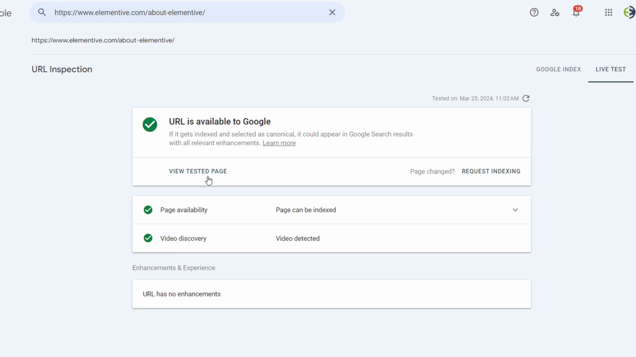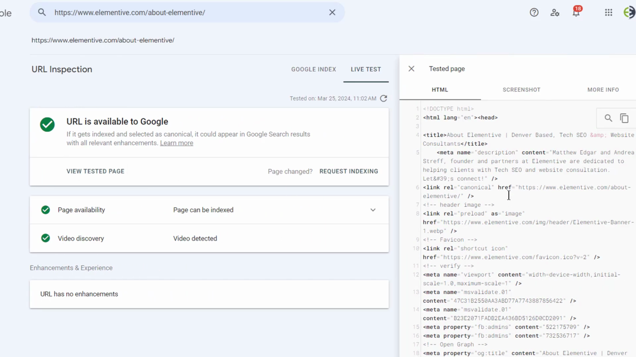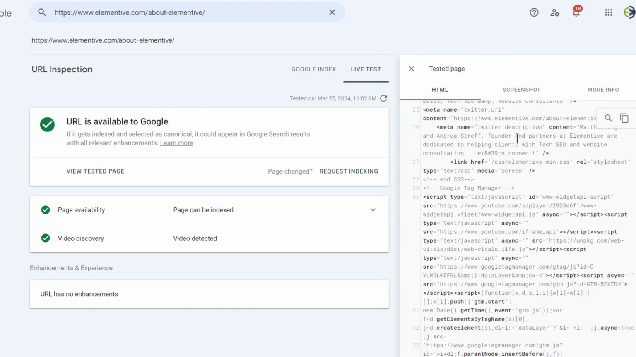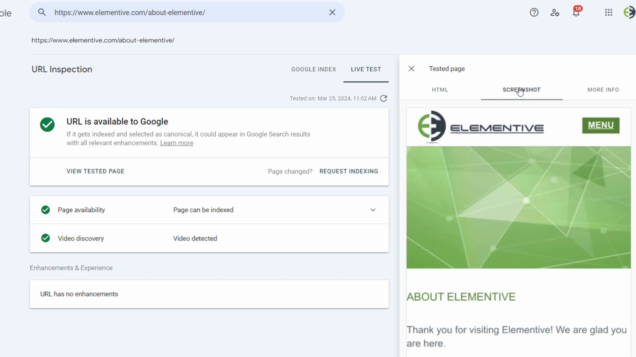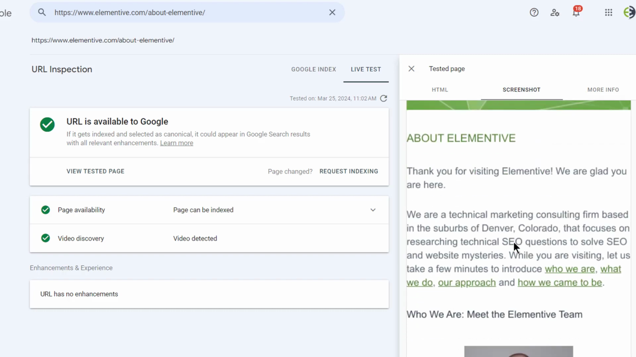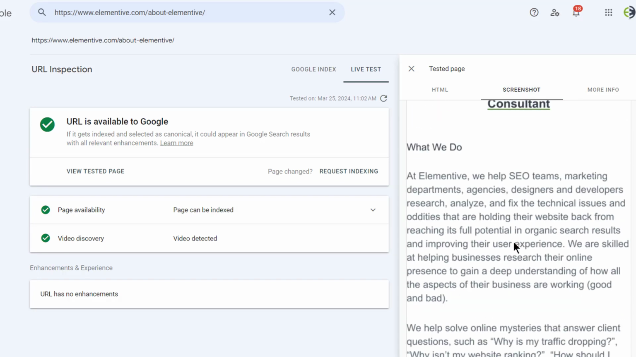Now we're looking at the tested version of the page. So we can click on View Tested Page, and we can view the HTML as currently tested. Here again, you want to compare that HTML to what you expect and what you see in the browser to make sure there's no issues present. With a live test, you can also see a screenshot, so you can see what Google is seeing on the page. The screenshot is not available when you look at the crawled version of the data. This is only available under live test.